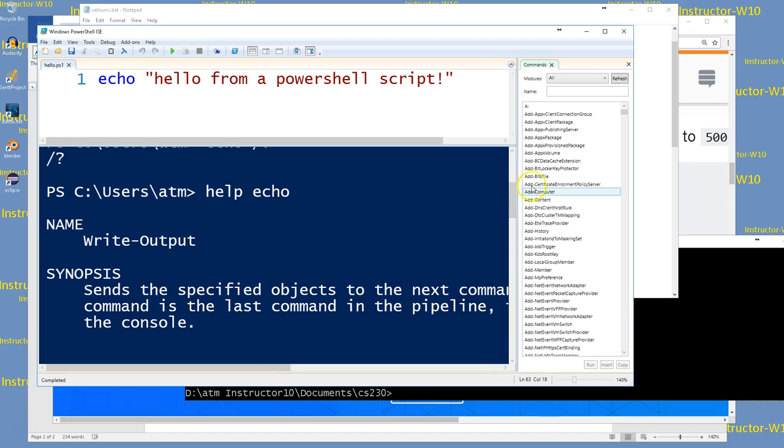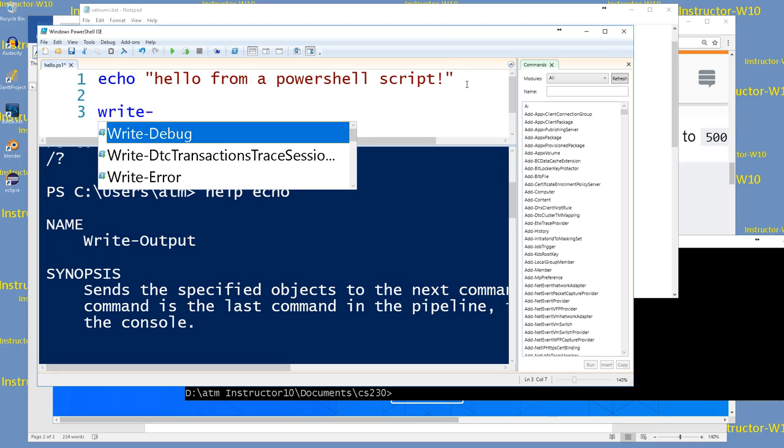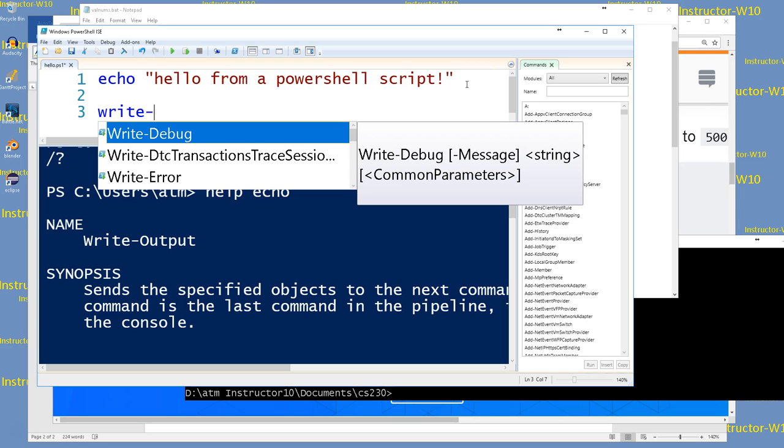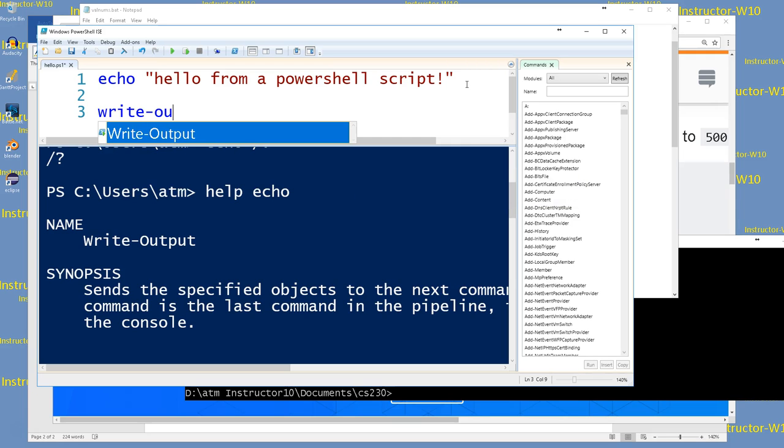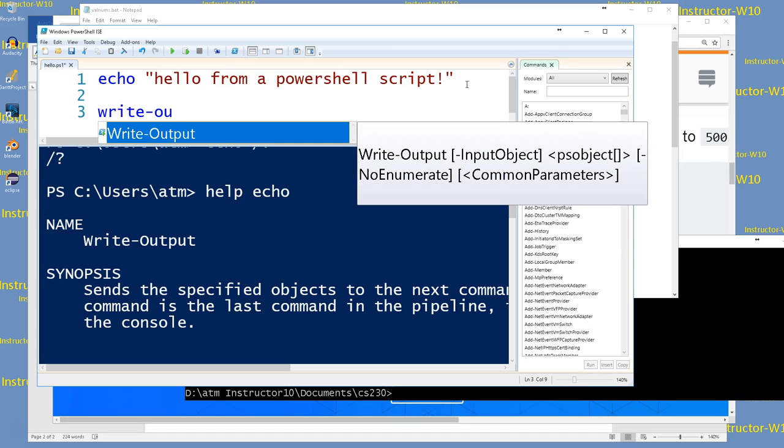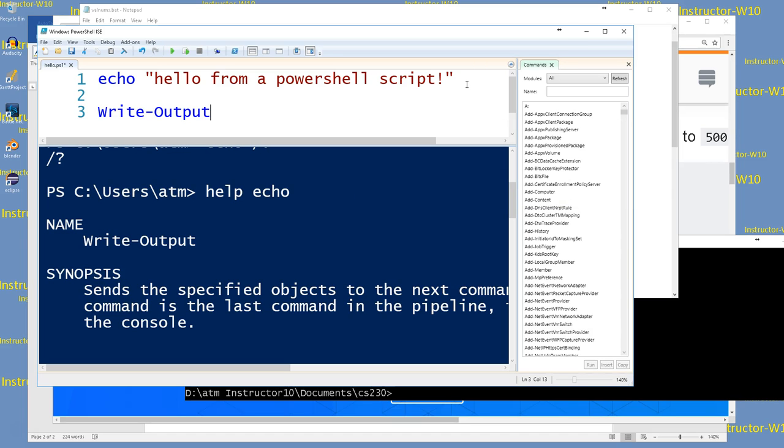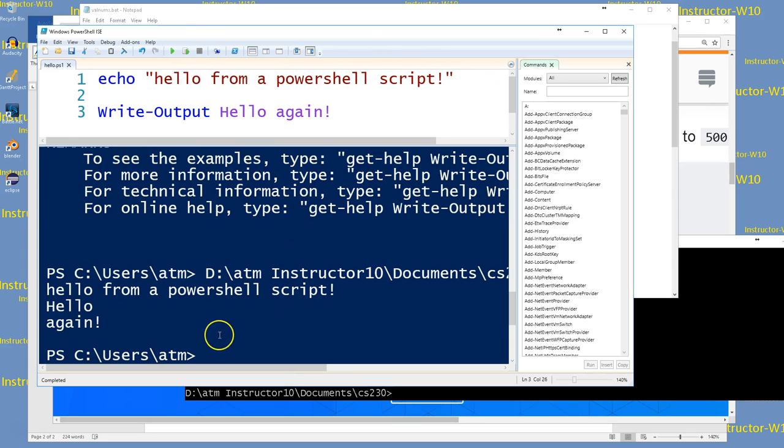Just because there's so many commands, I'm going to need a little more help. So instead of using Echo, let's do Write-Output, dash. Oh, look at that. It has help, auto-complete in the ISE. I think if I hit Tab, yeah, Tab will use that command that pops up. And then hello again without quotes, save it, run it, and I see my output. Unless I put it in quotes, it puts each word on a separate line.